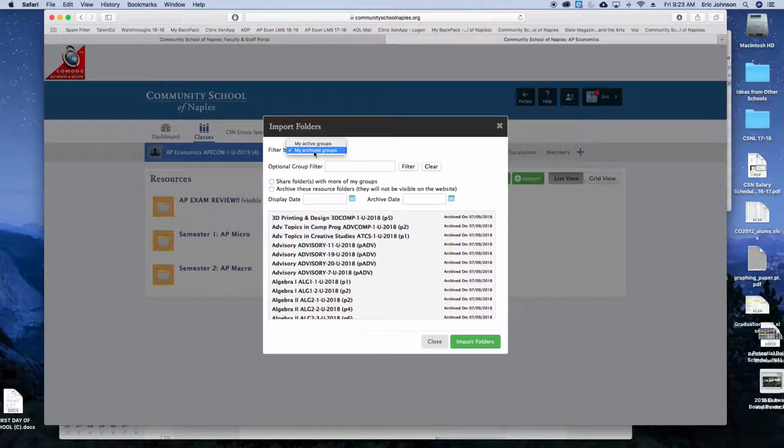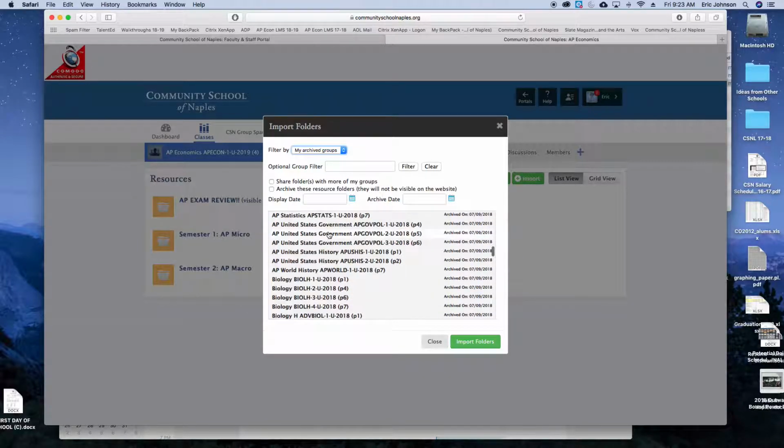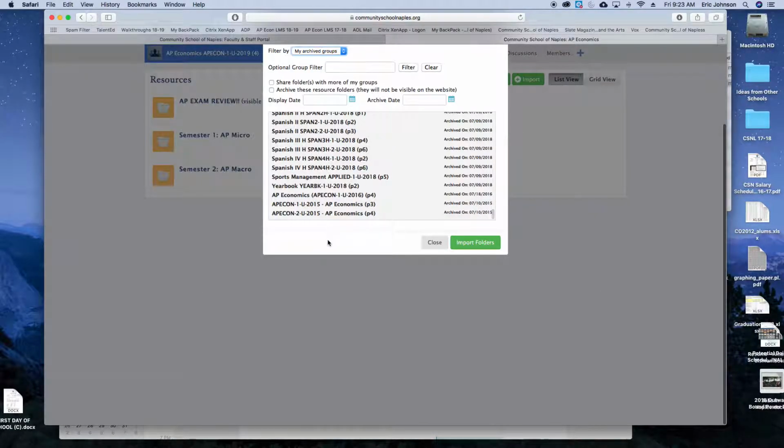Click on Import, and again, you can choose either active groups or archived groups, and archived are ones from the past. And again, I have everybody's. It'll be a lot easier for you to find because you'll just have the ones you had. And you can actually get these, again, I'll scroll to the bottom where mine are for whatever reason. You can see I can actually import folders all the way back from 2015. That's the 14-15 school year. So these are archived from way back when, which is really great.